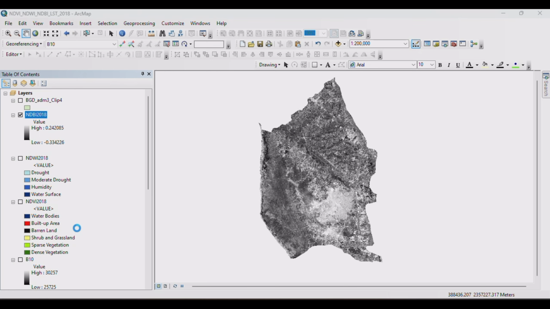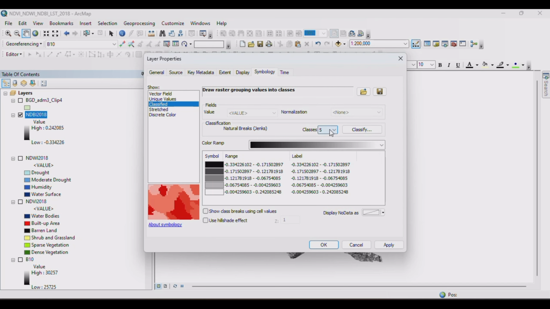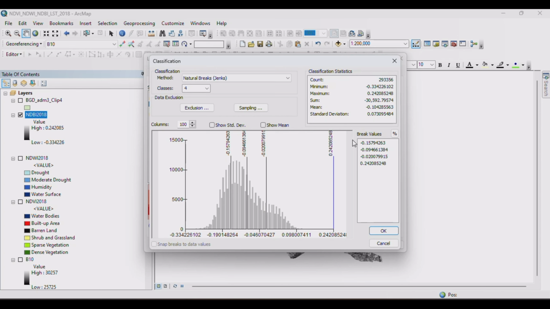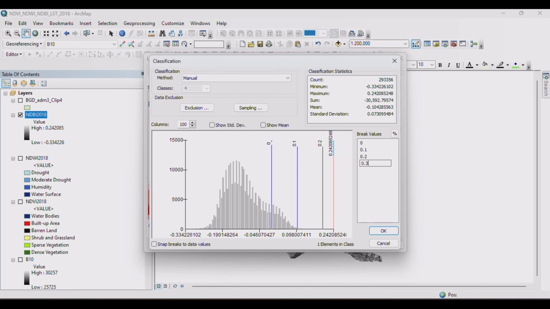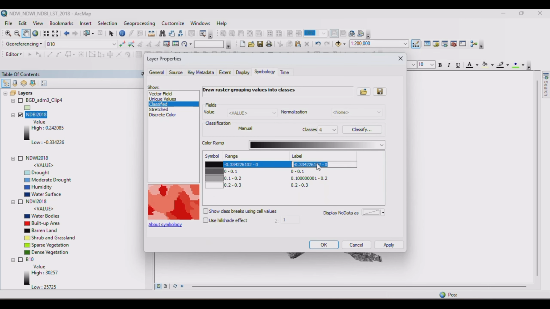so we will go to the properties. We will classify it. The classes will be 4. The classification is pretty easy. The first one will be 0, 0. The second one will be 0.1, 0.2, 0.1, and the final one will be 0.3. Okay, so the labeling will be non-built area. We will copy it, because we will record it later.